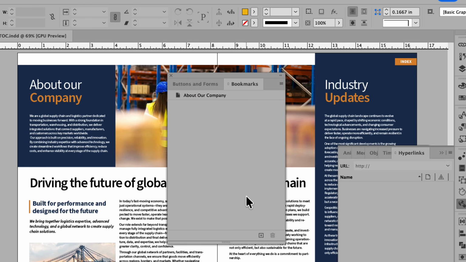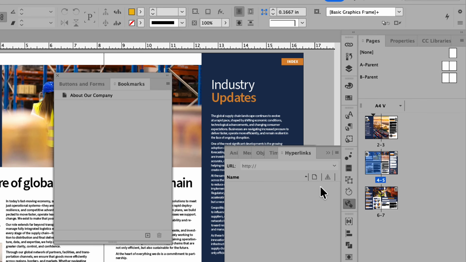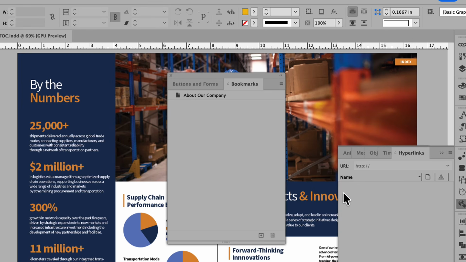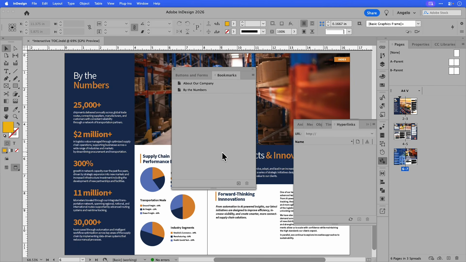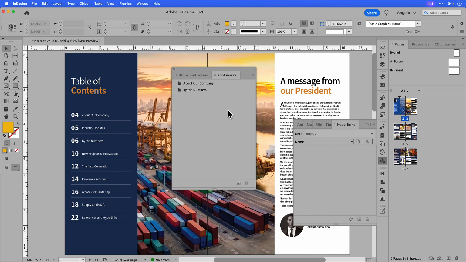I'll press Return to finalize that, and now I'll go to page 6, and I'll add another bookmark. I'll click the plus icon to create a new bookmark, and I'll call this By the Numbers. Now that I have my bookmarks, I'll make my way back to page 2, which is the index page, and switch back to Buttons and Forms.